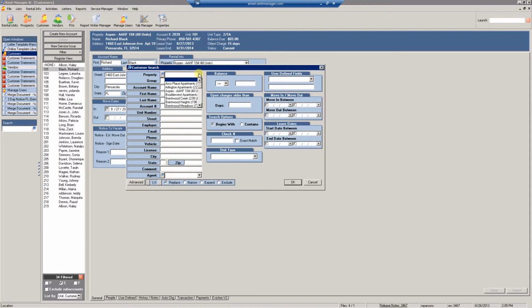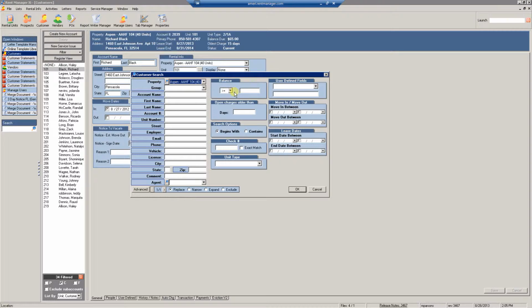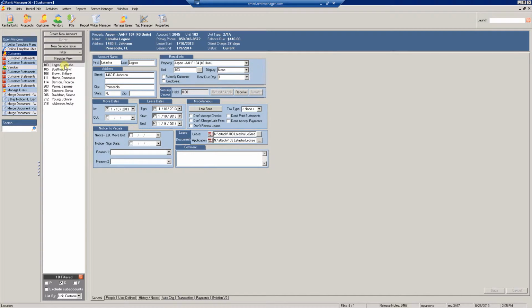First thing you're going to do is click the drop down and select your property. So for this example, we're going to use Aspen. And so for a 3-day letter, depending on your property, you're going to want to do a balance of greater than or equal to, let's just say $150. Alright, so we're going to hit OK. And we have a list here of all of our customers, and you can see balance due up at the top. So you can just run down this, and just for the sake of this tutorial, you can see that you are looking at everybody with a balance of $150 and over, delinquent balance.